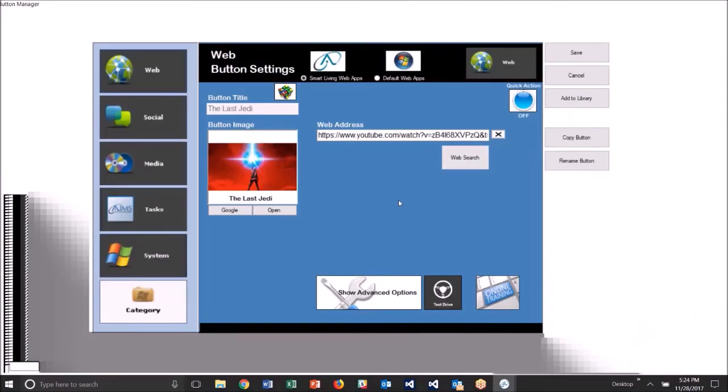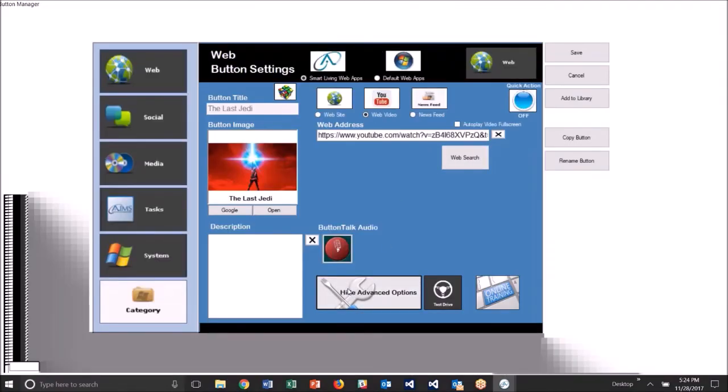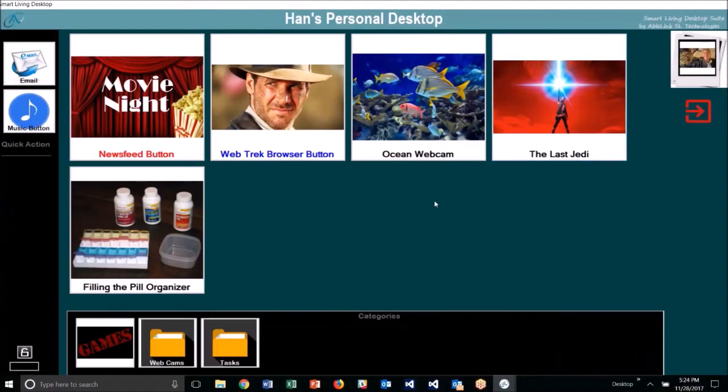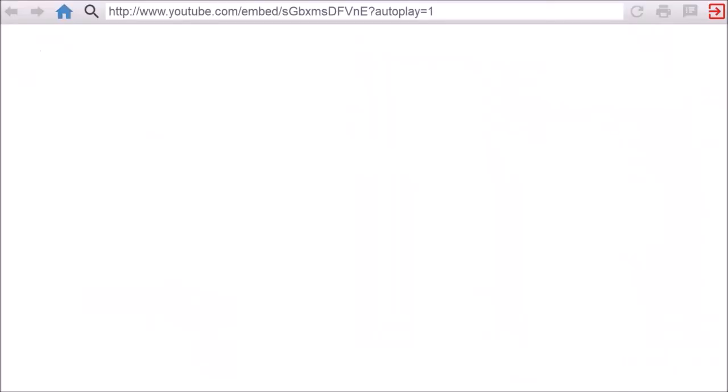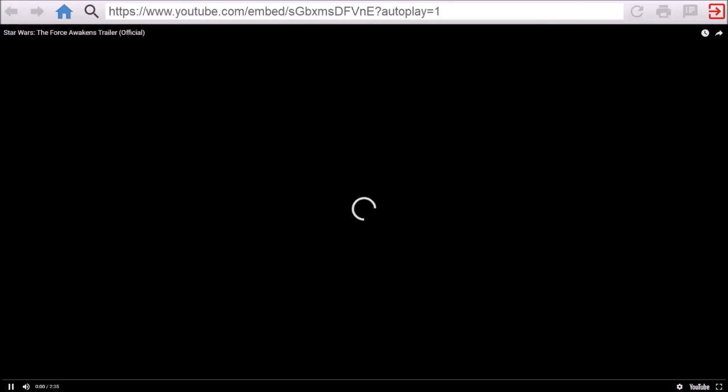Opens up the button manager. Once again, I'll click Show Advanced Options, and over here I'm going to click the checkbox that says Autoplay Video Full Screen. Let me save that out, and now this time when I click the button, it's going to launch the video in full screen. So let's take a look at that. Okay, here you see the video is playing in full screen and it automatically plays right away.